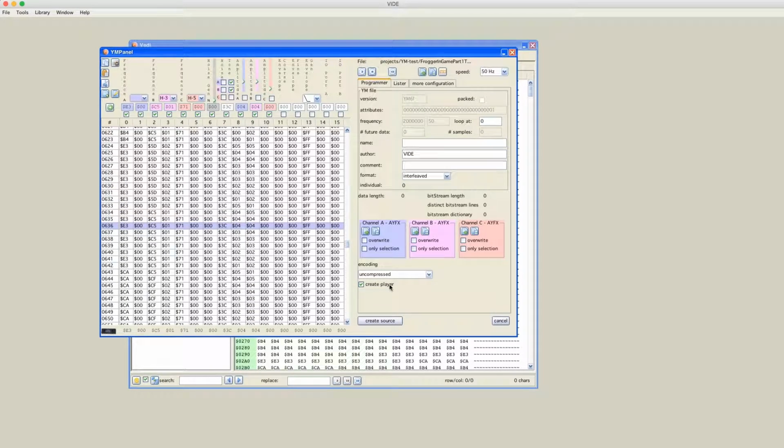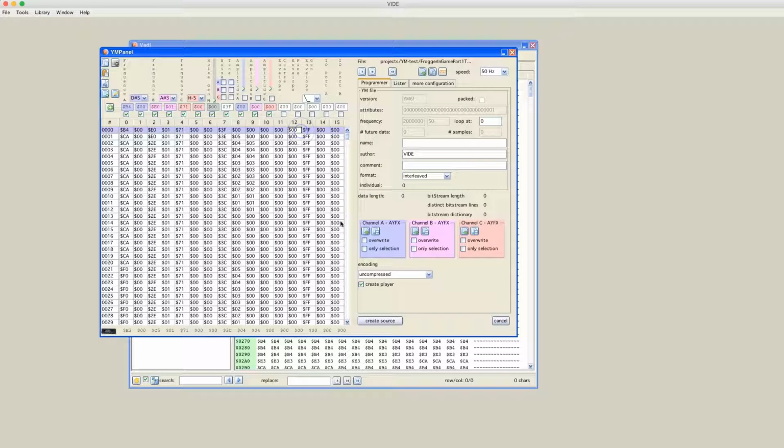I'll stop that and I will show you the differences between the compression algorithms that I supply. You can always create source code from the YM file, either with a player or without a player. For now I will just leave the creation of the player on so we can actually see what we are doing in the emulator. There are 4 different compression settings for the moment. And once you press create source, the selected kind of source will be created.